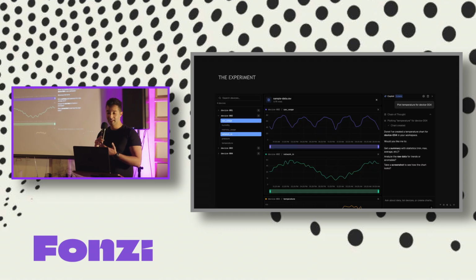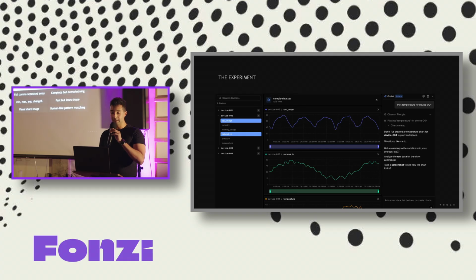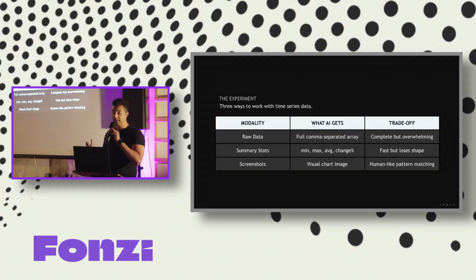It's kind of like a tool that can be used by both an engineer and an AI for exploring time series data. Through this experiment, what I wanted to do is figure out 3 ways to work with time series data for AI. So the dumb way is just to give it the raw data, just a bunch of values, all the time series data, comma separated, JSONs, things like that, and see if it figures it out.